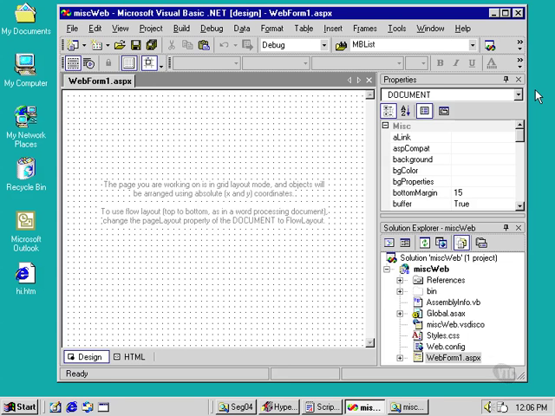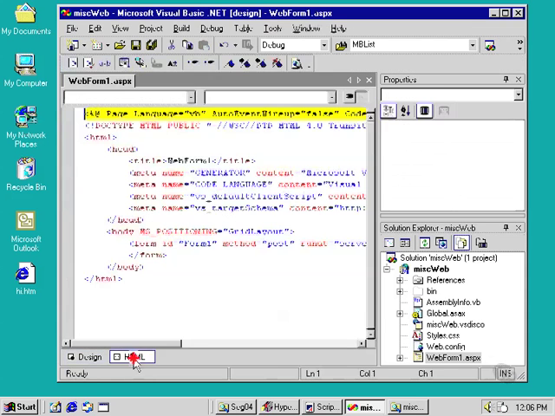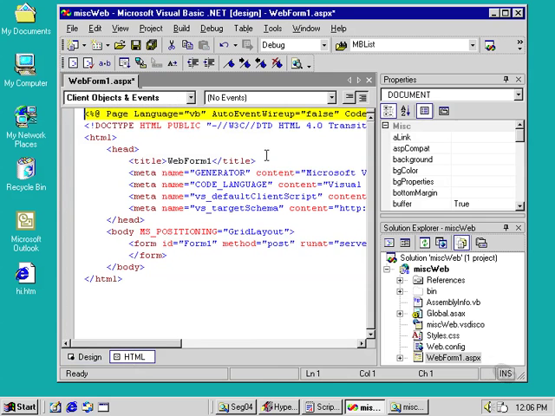VisualStudio.net is, as the name implies, a visual program. And if you look down at the bottom here, you can see that right now we're in Design View. This is a blank form in Design View, much like something you'd see in Microsoft FrontPage or Macromedia's Dreamweaver for creating web pages. You can also look at the code behind the scenes. If you click this little button that says HTML, you'll see the HTML that's in this web form web page.